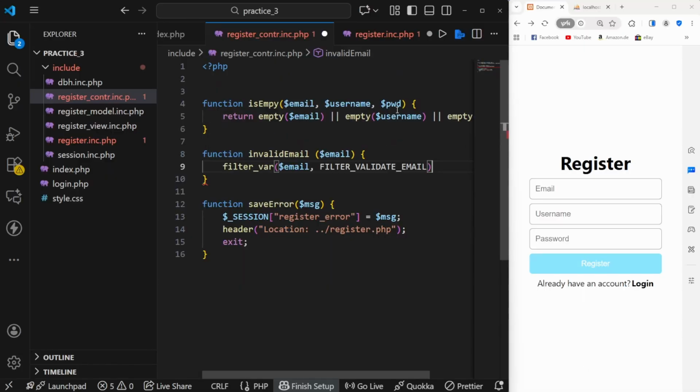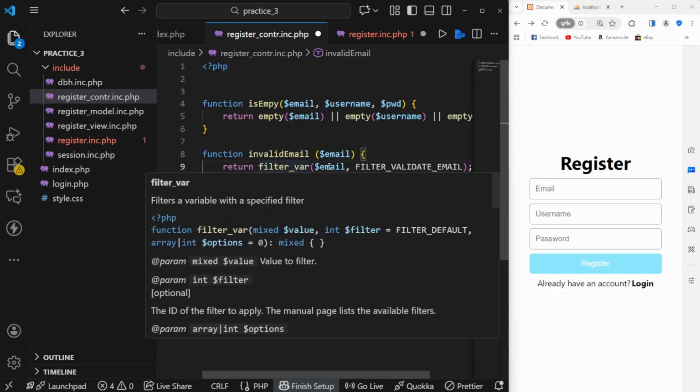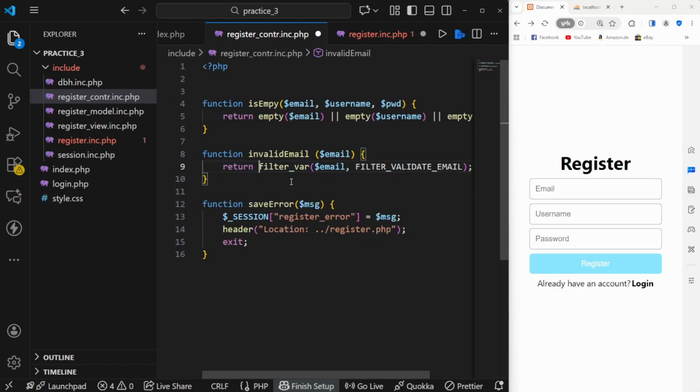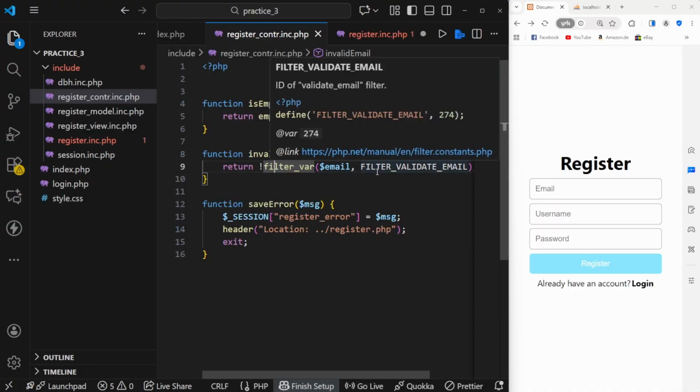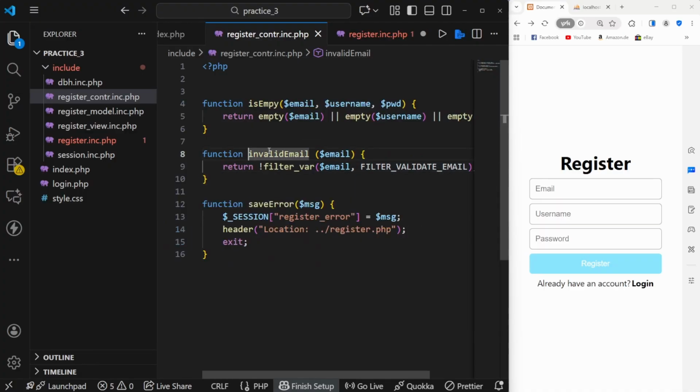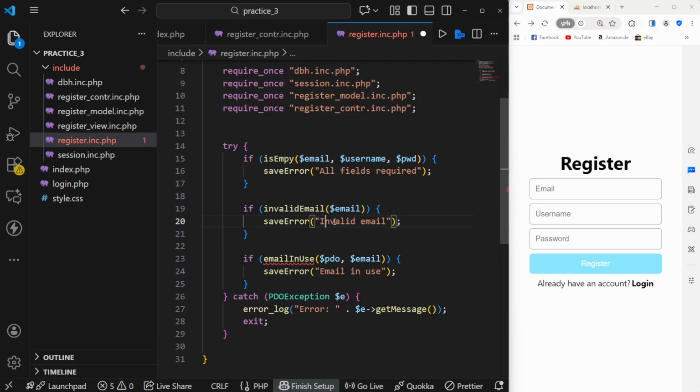If we have an invalid email, then we want to return true. So we're just going to return the result of filter_var. But at the moment, this is going to be true if we have a valid email. But we only want to return true if we have an invalid email. So we just have to use the not operator. So we're going to return true if we do not have a valid email. So if we have an invalid email. So now this makes sense. If we have an invalid email, we're going to save this error.